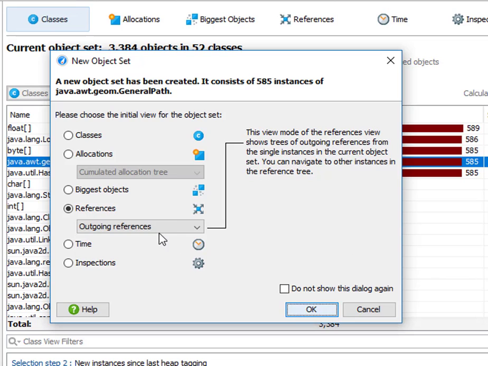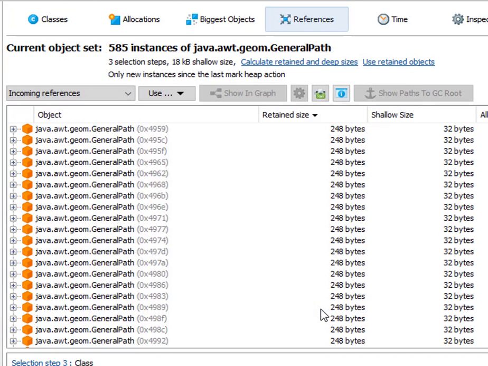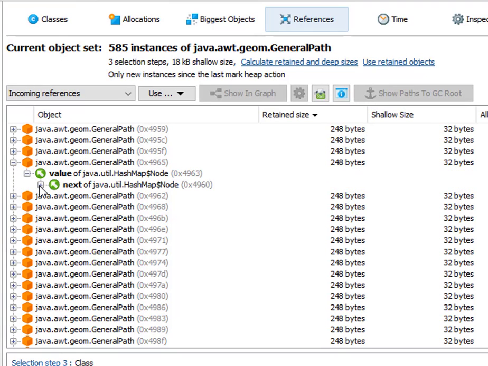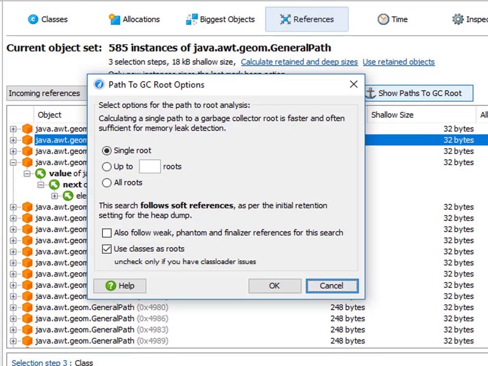Let's look at the incoming references to all the single general path objects. We can open the chains of incoming references and explore them ourselves. However, the best way to find the source of a memory leak is to use the show paths to GC root action. In most cases, seeing a single path to a garbage collector root is enough to understand why an object is not garbage collected.